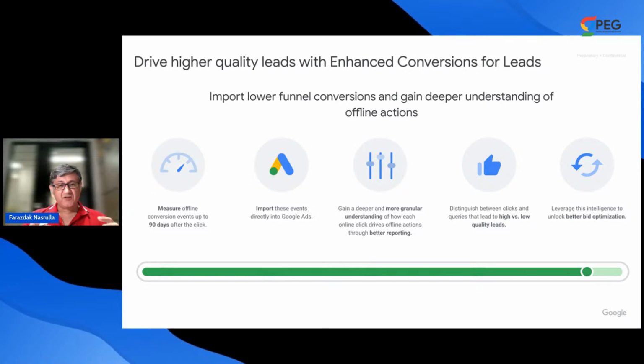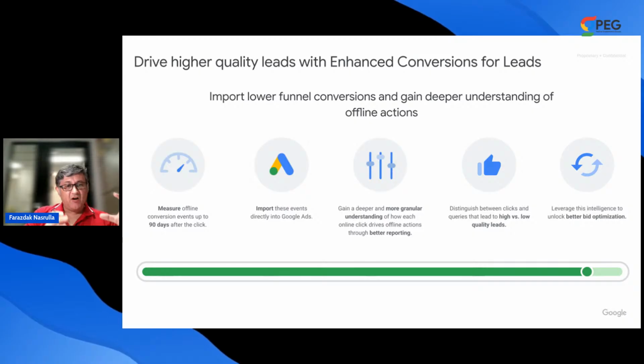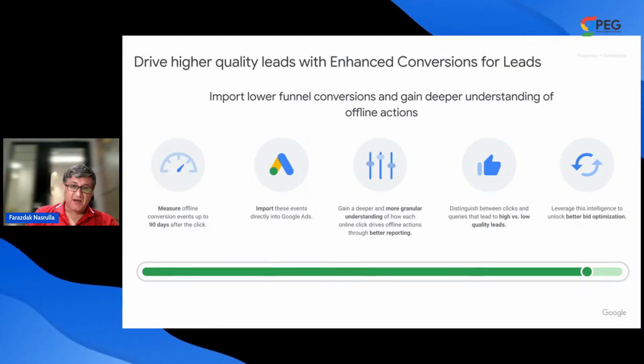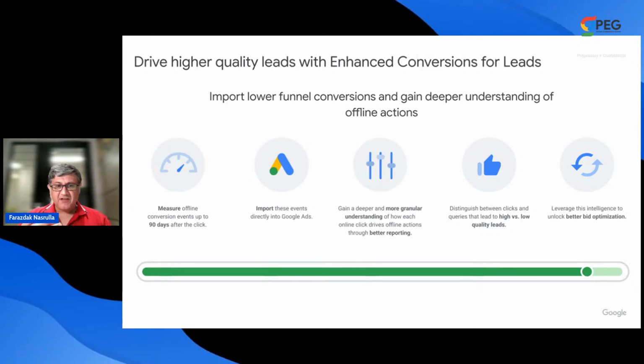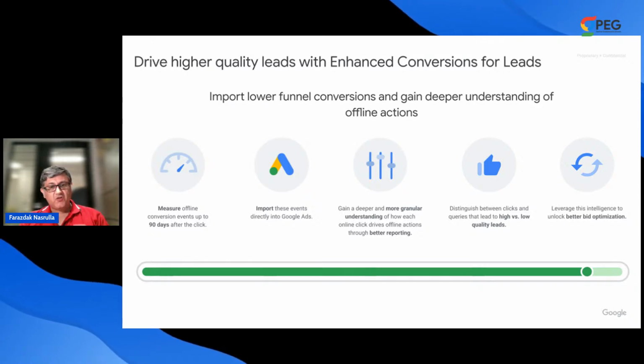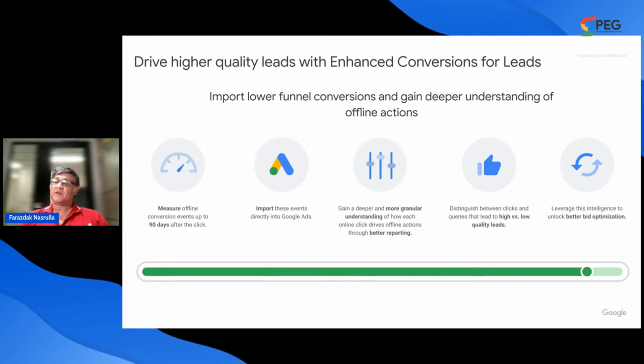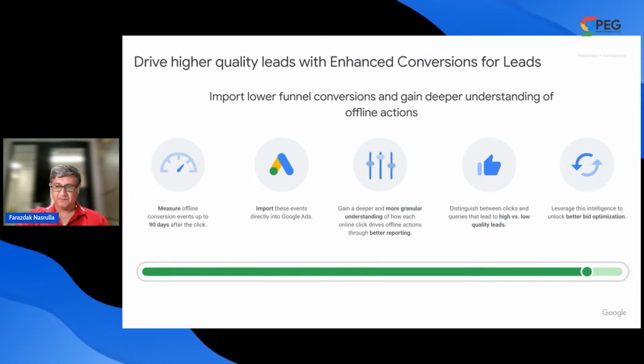Now, what it also means is that enhanced conversions for leads can measure offline conversion events up to 90 days after the click that has happened. Now, what you need to do is import all of these events directly into your Google Ads, gain a deeper and more granular understanding of how each click drives offline actions through better reporting, distinguish between clicks and queries that lead to high versus low quality leads, and leverage this intelligence to unlock better bid optimization. Because remember, Performance Max works with a smart bidding mechanism.